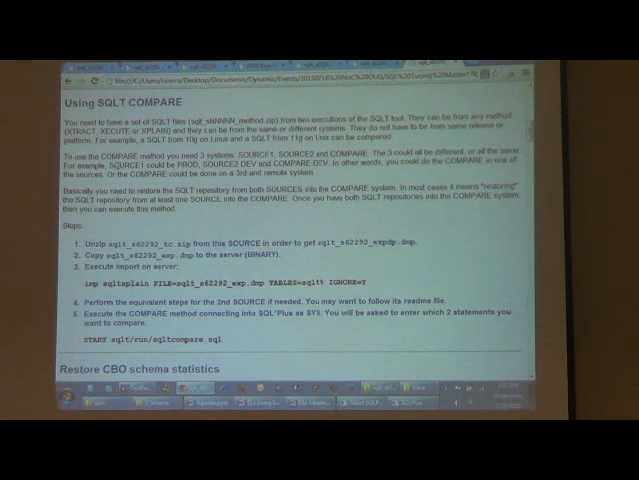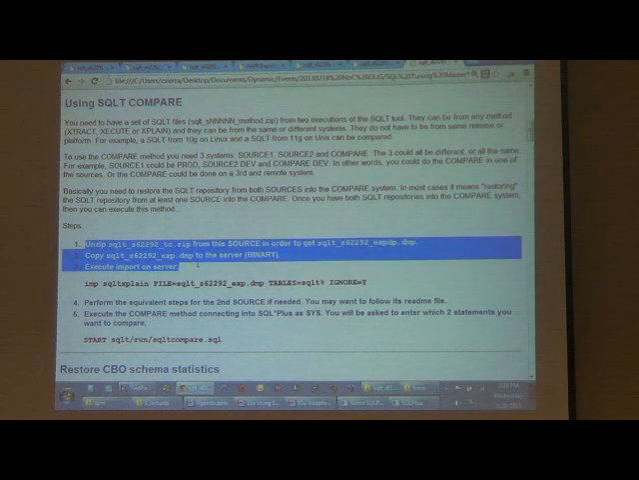Think compare: we have three systems. Everything could be the same, but it could be three systems. You have two sources and one target, the target where you do the compare. The only thing I have to do is bring the repository from the two sources into my target. If everything is the same system, like in the case I ran here, I don't have to import the repository. But if I have to import the repository, these are the steps.